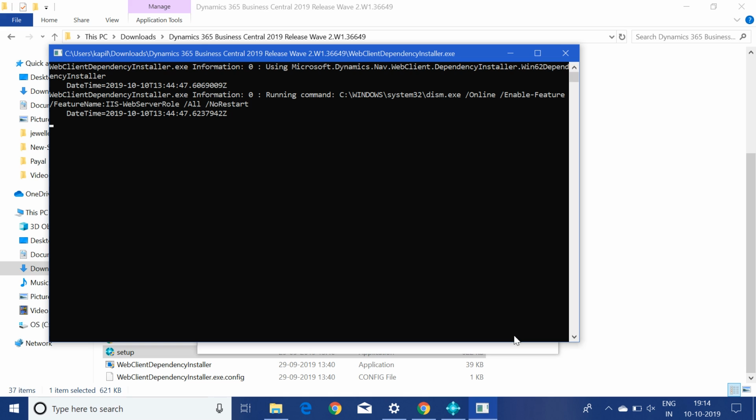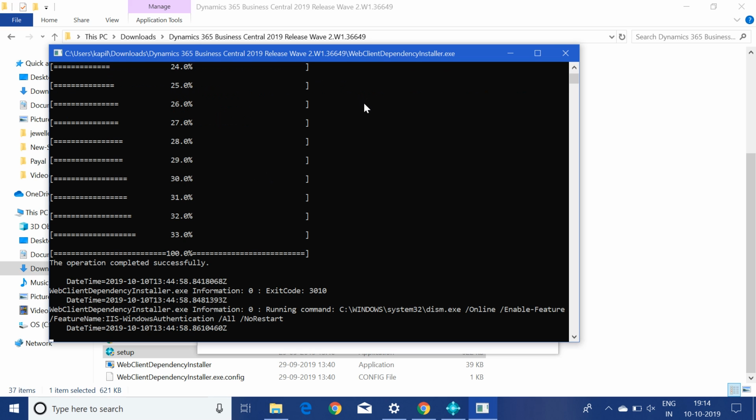And now it has started installing the new version. And see, it is only installing the web client, because as I mentioned earlier in my video, there is no RTC available. So it will install the web client part only. So we just have to wait for 5 to 10 minutes by the time it will get installed.